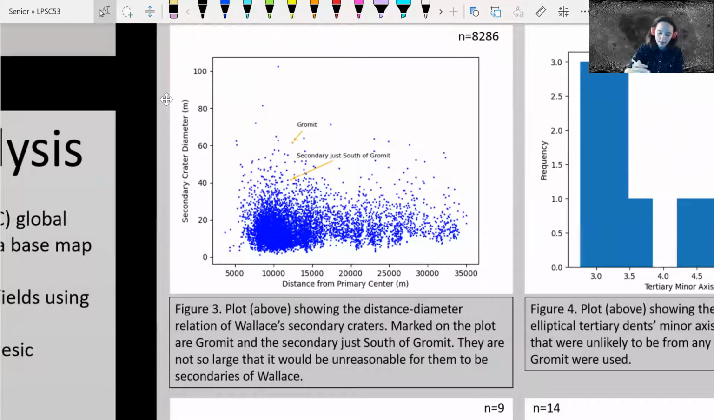So let me walk you through this figure. On the x-axis, we have the distance of the center of these secondaries from the center of the primary. And we are looking at secondaries of Wallace, so we have quite a large number here. On the y-axis, we have the secondary crater diameter, again looking along the short axis. So for example, if this is the elliptical crater dent from a secondary, we're looking at the minor axis. So this is a distance-diameter relation of Wallace's secondary craters.